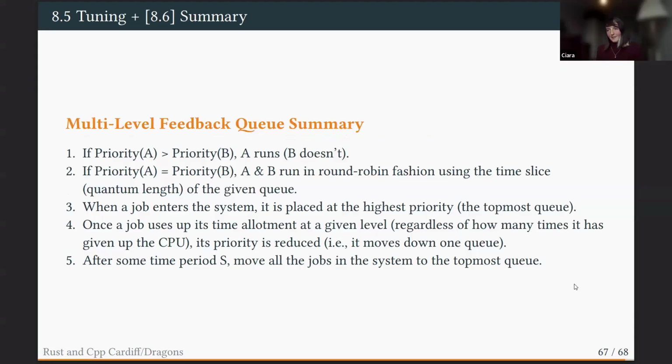So to summarize, the way this multi-level feedback queue works is it gives things a priority. It's going to run things based on their priority. If the priority of job A is higher than priority of job B, it's going to run A. If they're the same, it's going to round robin them using the time slice of the queue, and that can vary by queue. So if you're lower down in the queue, then you might give things longer because they're more likely to be CPU bound.